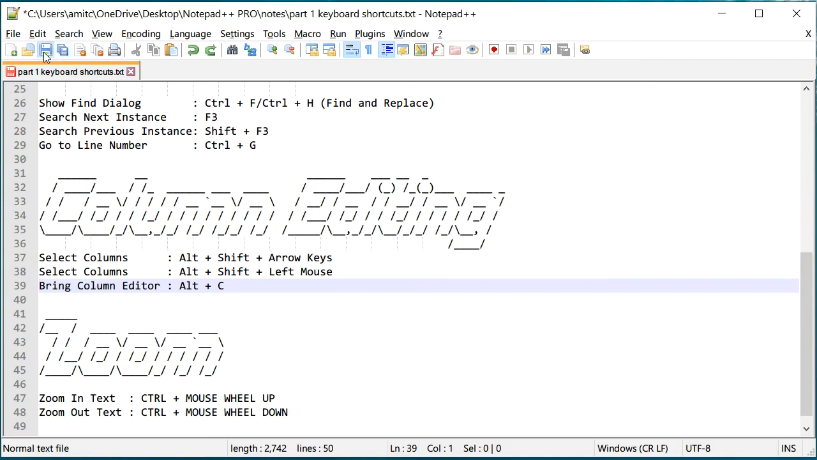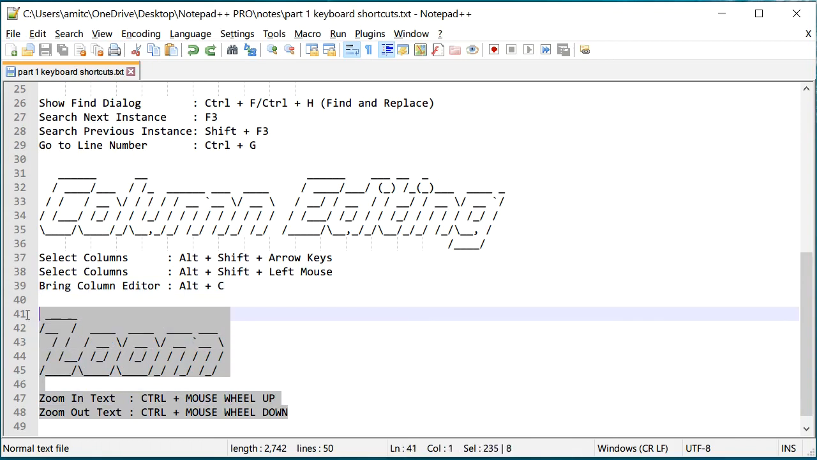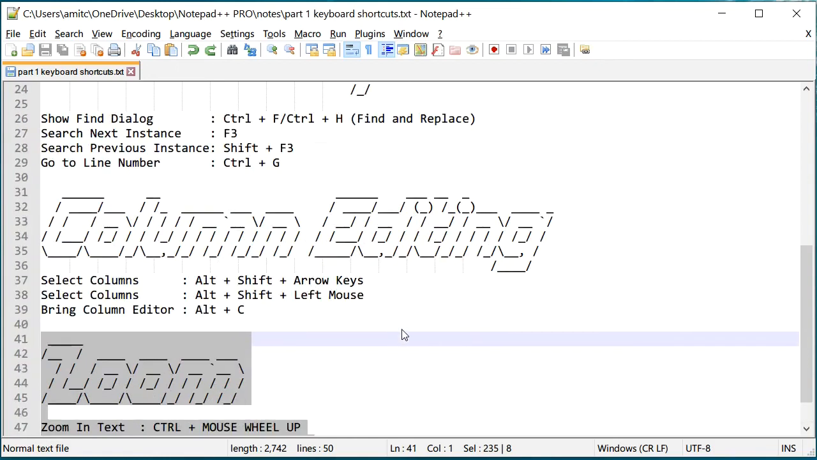Now, the final keyboard shortcut for this particular video is the zoom window, and you might be already familiar with that, but I'm just going to add it just in case you aren't aware of that. And that is, you press the Ctrl key, and using the mouse scroll wheel, you go up or down to zoom in and zoom out of your text.